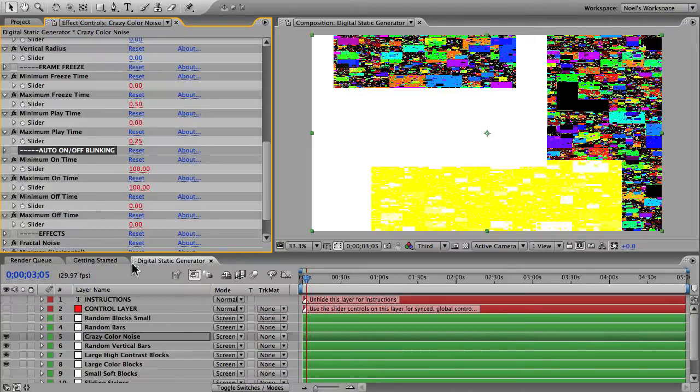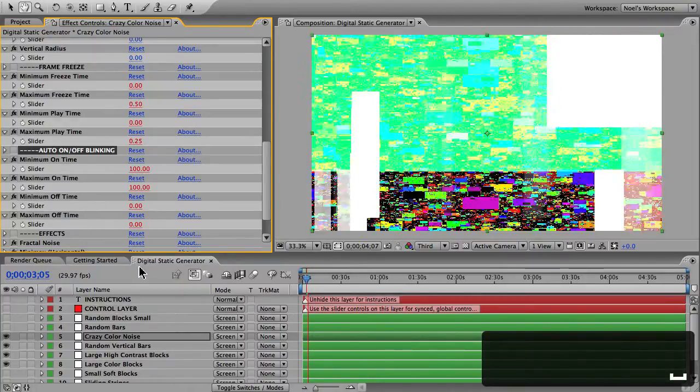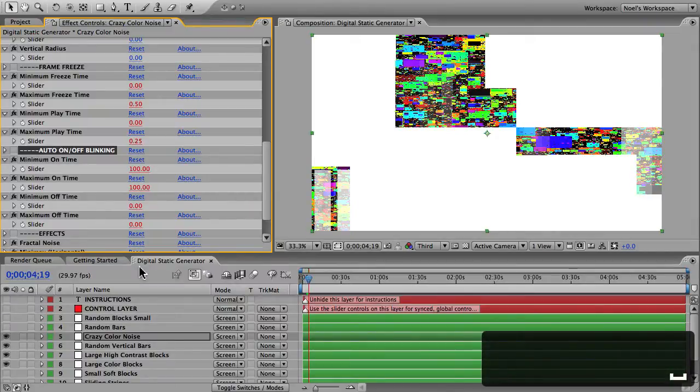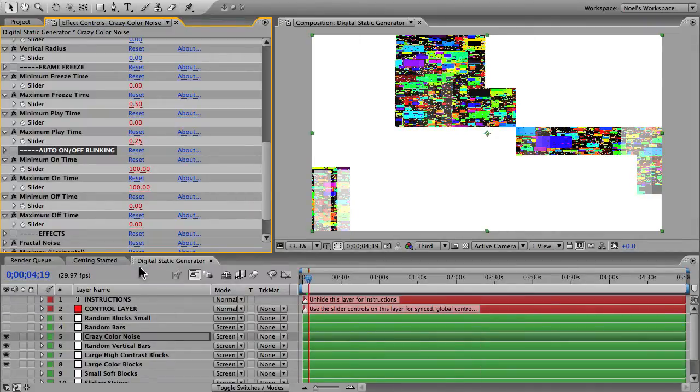So you can see if I play this, the design changes every frame and then it freezes for a little bit and then continues to change. So it's this random pause and play, essentially, which is just how digital glitches tend to behave. So you can customize the timing of that using these freeze controls. You have minimum freeze time, maximum freeze time, minimum play time, and maximum play time. And the values are in seconds, and everything is random within the boundaries that you set in these controls.